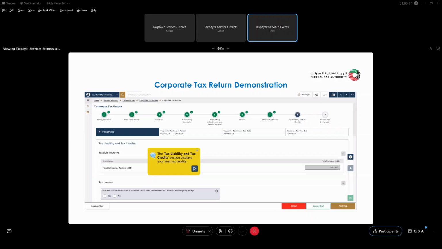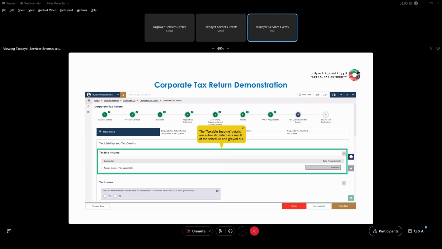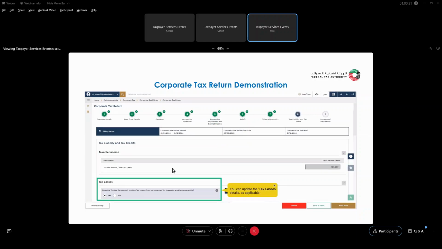You may view the taxable income which should be auto-calculated as a result of the schedule you've provided. You will proceed to the tax losses section, where you will answer the question with yes or no, and based on your answer, you will add the tax losses schedule.